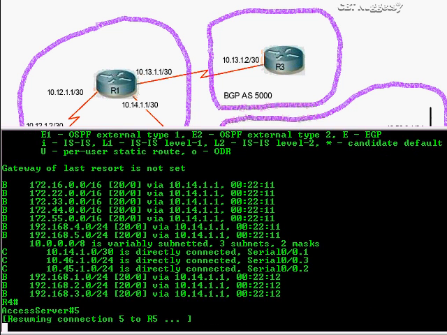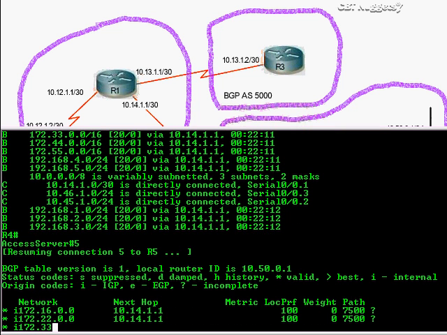Now let's hop over to router 5. I'm going to do a show IP BGP. Looks like it was already in the buffer there.